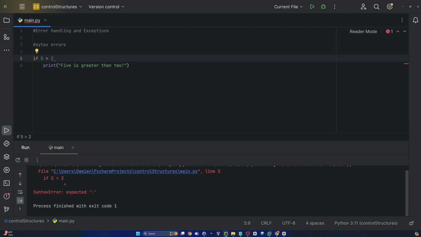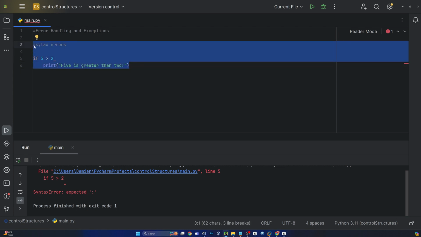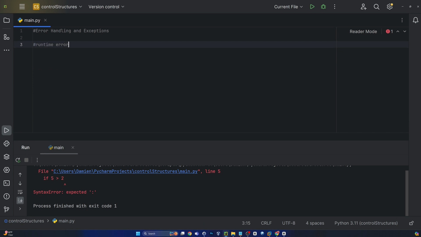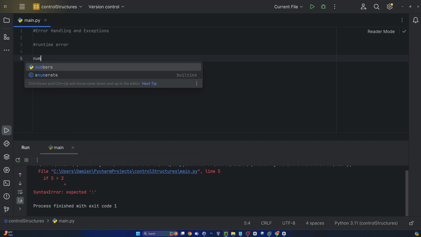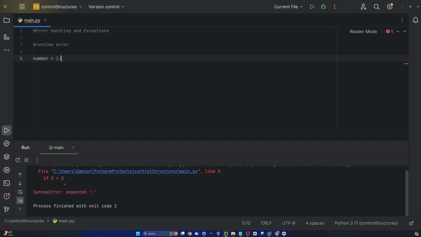Okay, so let's take a look at the next type of an error, which is a runtime error. And this is kind of what it sounds like. Like I said, runtime errors occur during the execution of the program. So let's take a look at a quick example. All right, let's say number equals 10. Result equals number divided by 0. Print the result.